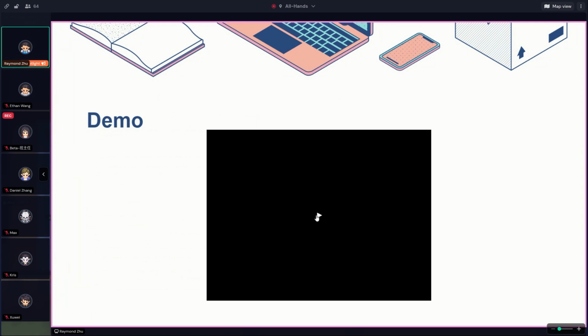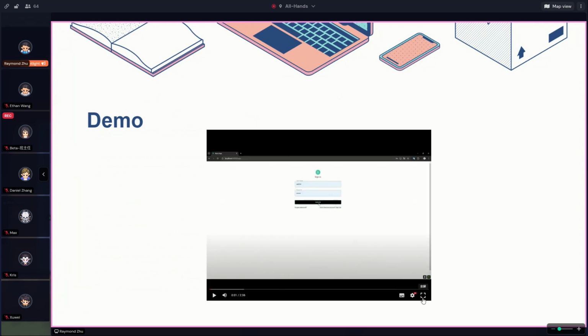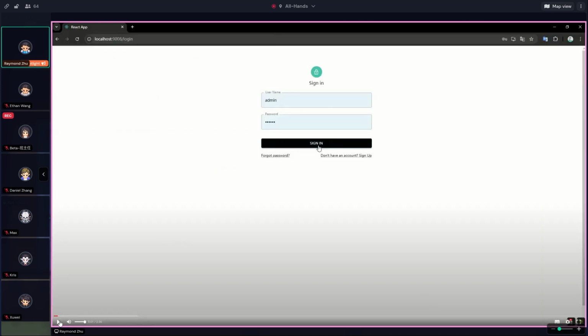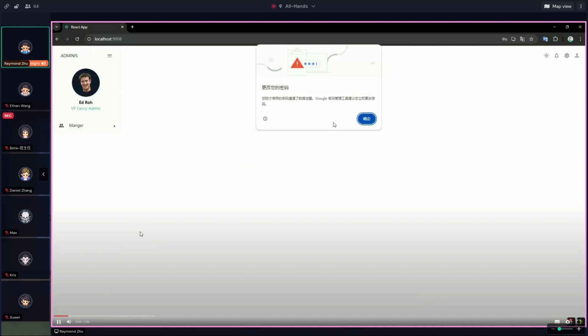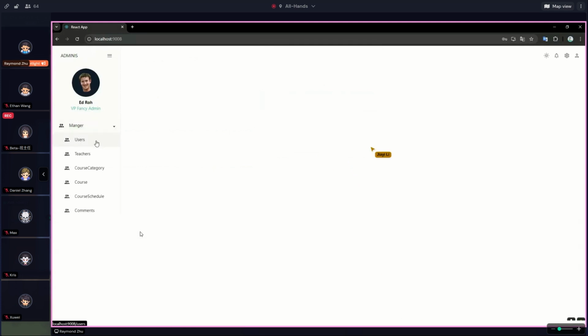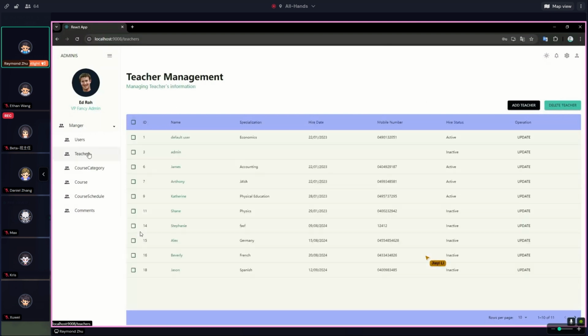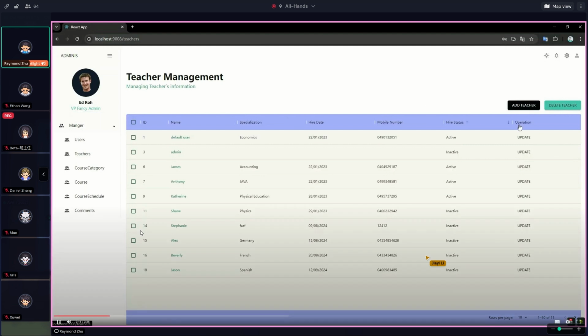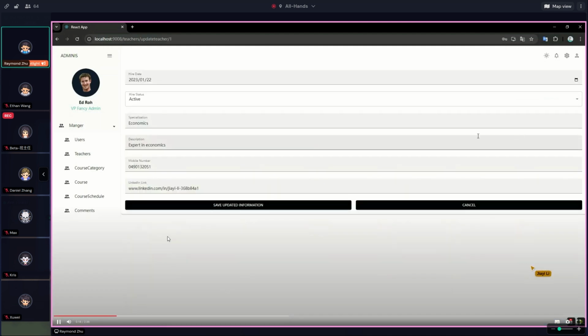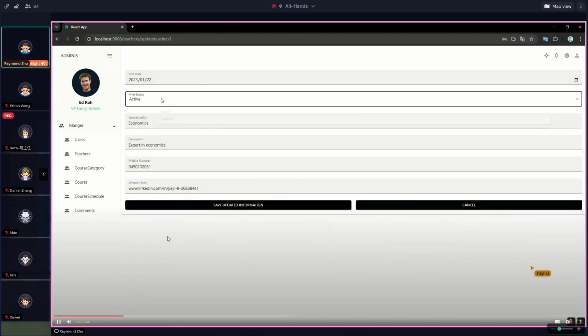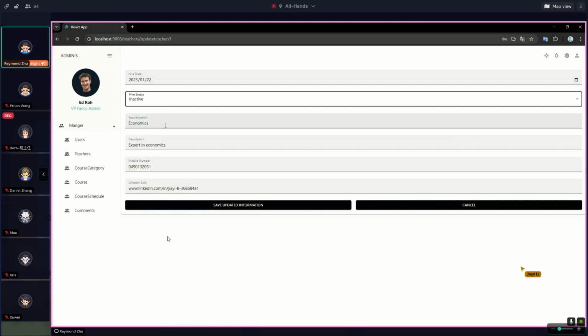So right now, I'd like to show some demos of our system. First of all, we have to log into the system to access the data. The first thing we can see is the user management interface. All the information is fetched from the database. And then we will see the teacher management interface, and the data within this interface can be modified.